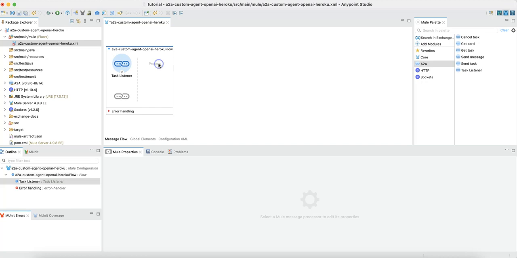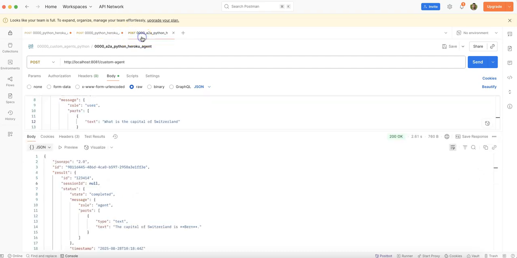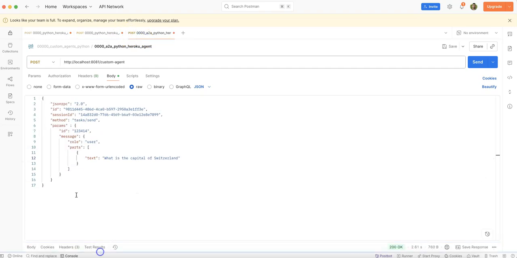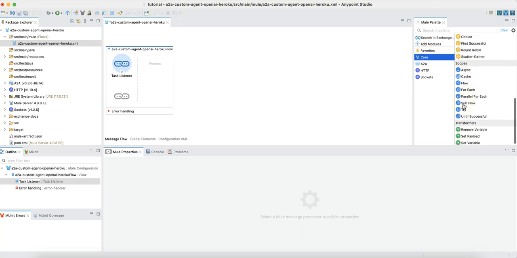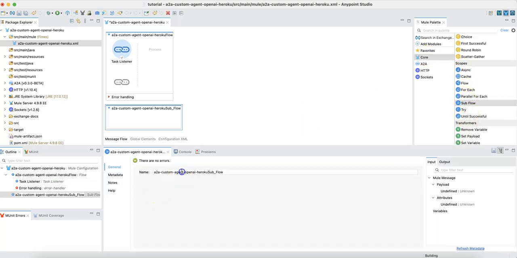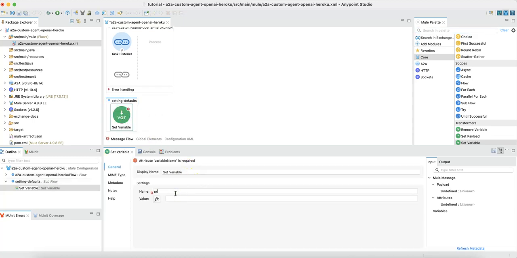The next thing is I would like the agent to save certain A2A properties, because when you are sending an A2A request, you can see here some of the properties which are being sent. I need to save the ID, which is the task ID, the session ID, and probably this user prompt. So I will create a new flow here, a subflow in this case. I will call it setting defaults. And I need one variable, which is the prompt.